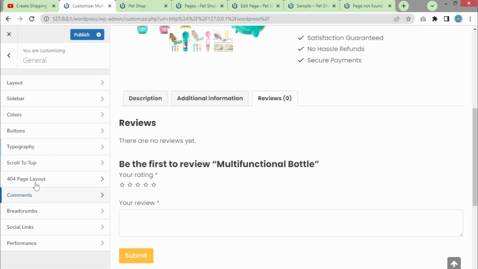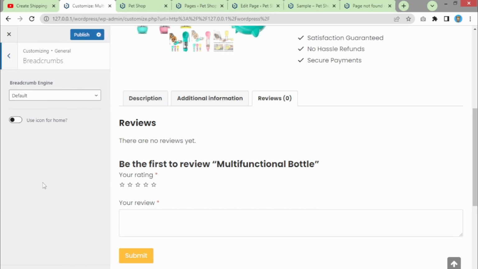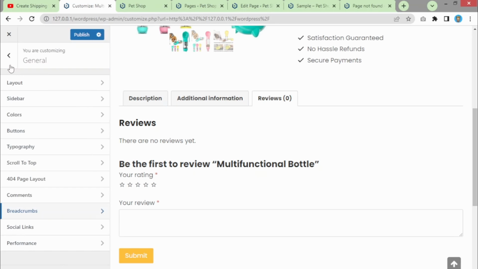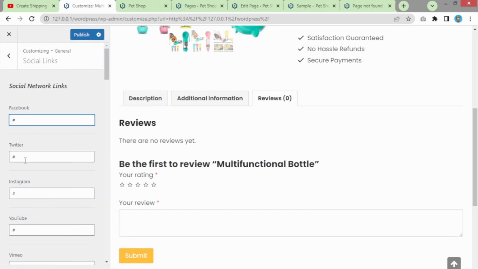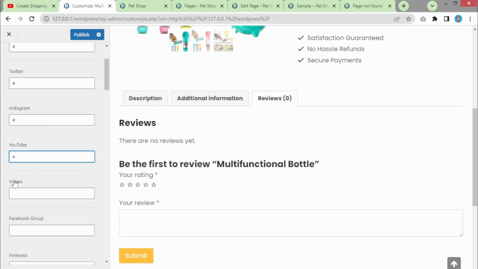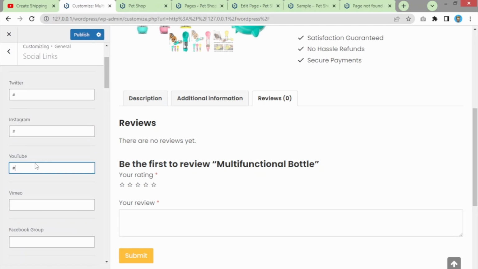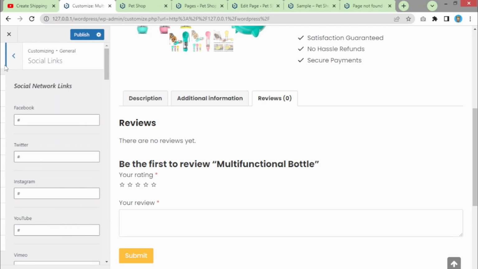Okay guys, so breadcrumbs, let me show you what breadcrumbs is. In social links, you can enter your Facebook page, your Twitter page, your Instagram page, your YouTube account. So you can enter all these details here.